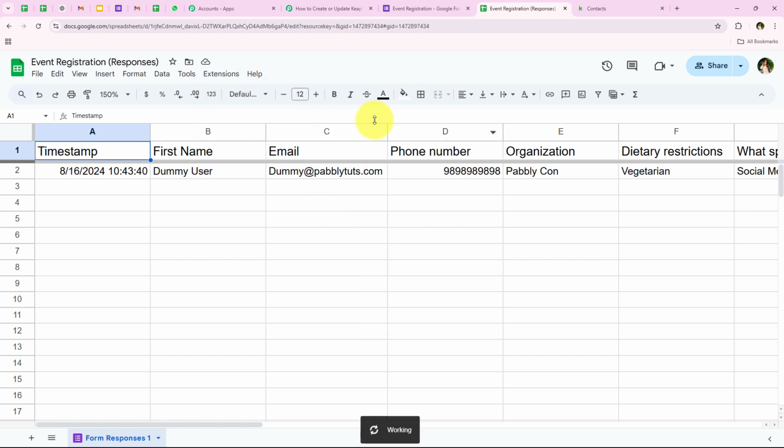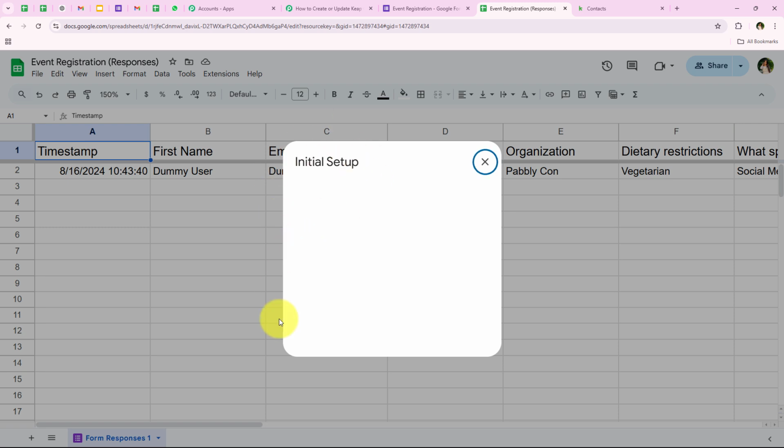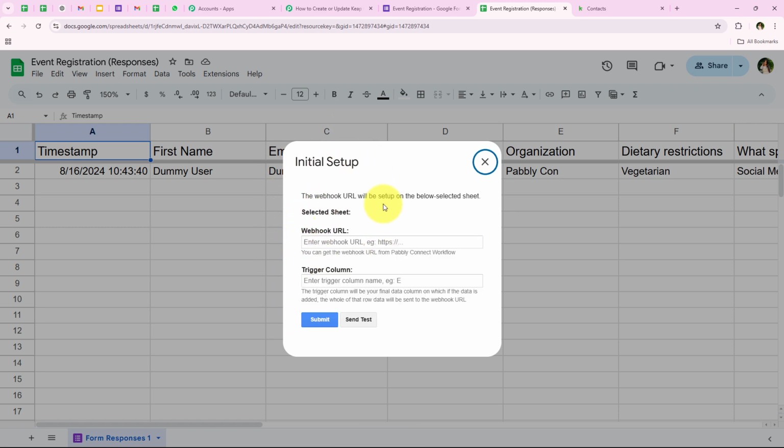So you have to go on this initial setup, and it is going to ask me the sheet name, webhook URL, and the trigger column. For the sheet name, this is my sheet name, so I'm going to select the same. For the webhook URL, we are going to paste the URL which we copied from our workflow. And now it is asking me for the trigger column. Basically, the trigger column will be a final data column on which if the data is added, the whole of that row data will be sent to our webhook URL.